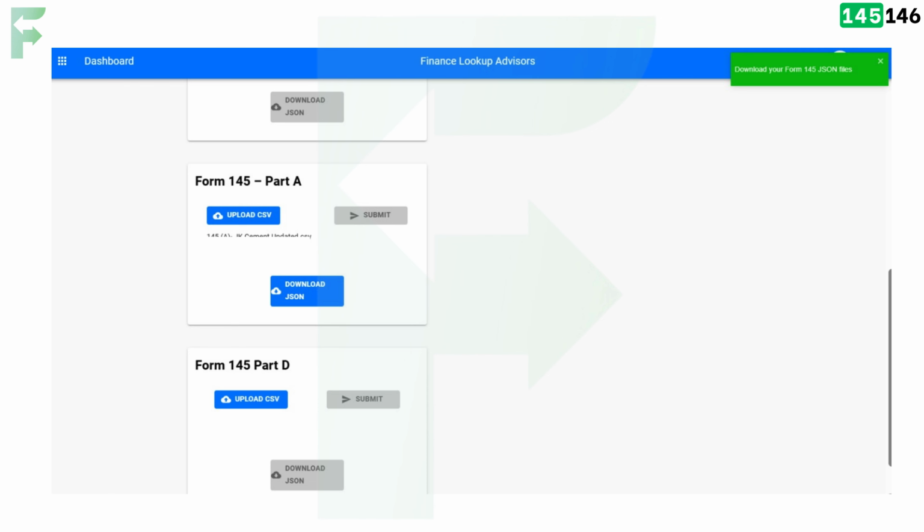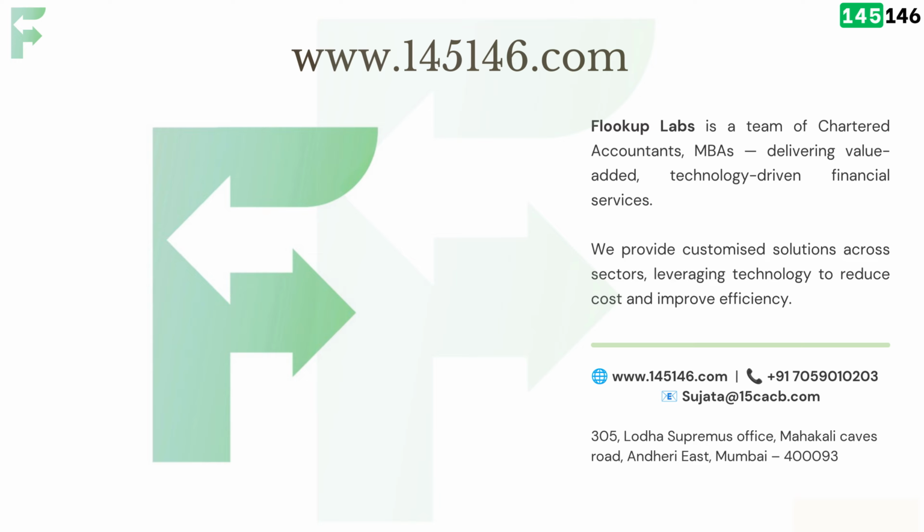Once the uploaded data passes all validation checks, the platform enables JSON generation with a single click. As you can see, the JSON file is generated successfully and is immediately available for download. These portal-ready files can then be uploaded directly to the income tax e-filing portal, eliminating repetitive manual work and significantly reducing processing time. From validation to JSON generation, the platform simplifies the entire bulk filing process while ensuring accuracy and compliance.